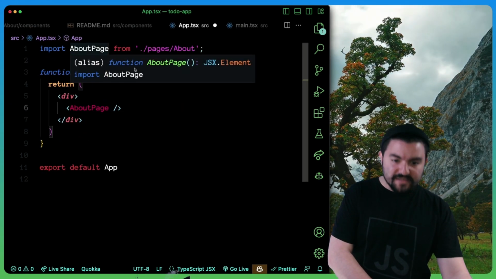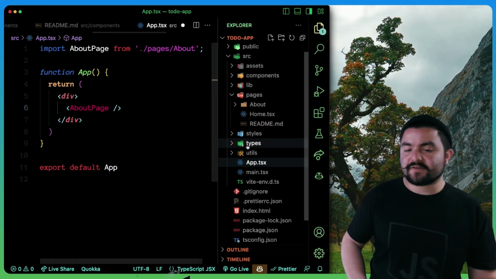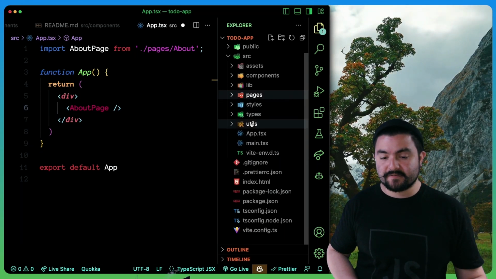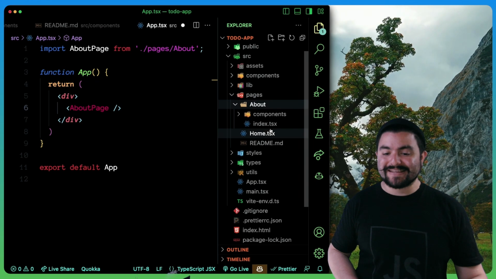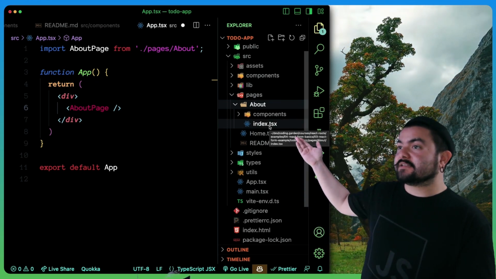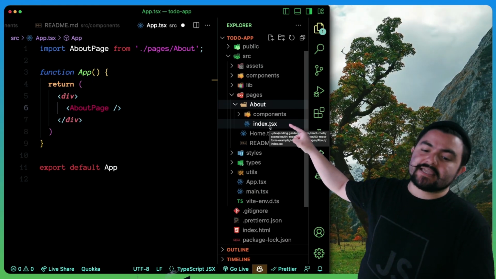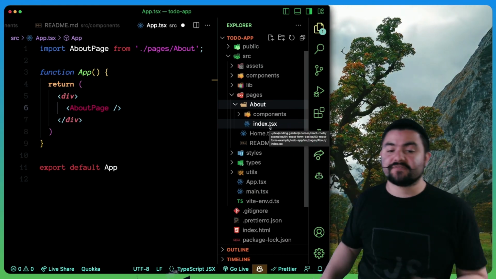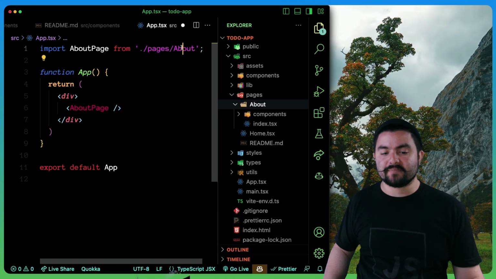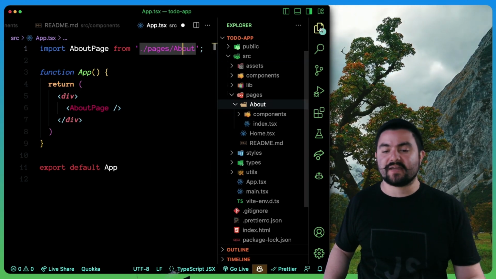So notice this. Where it's defined is inside of pages about index.tsx. But this is part of the module resolution. If you have a file named index, you don't have to specify it in the import. You can see that I'm importing pages about, and it knows to bring in that index file.